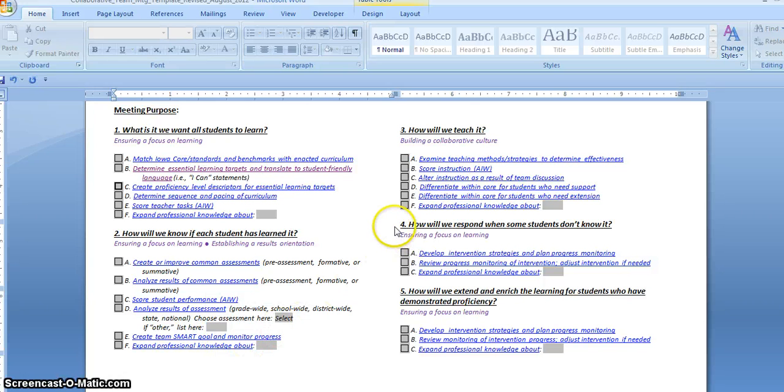You can see that question 4 says, how will we respond when some students don't know it? Within question 4, in those hyperlinks, are several documents that can be used to create and monitor interventions for students in reading, math, or other curricular areas. There are also some example documents in there, some sample intervention forms to help with the process of putting that together and filling that out.